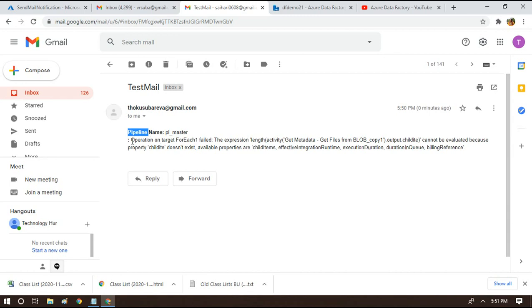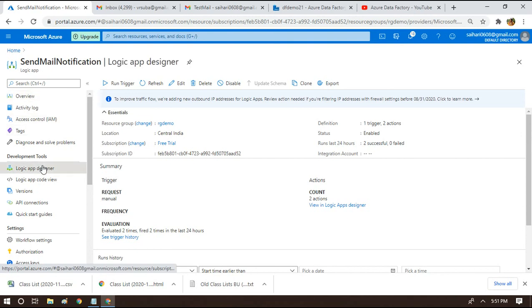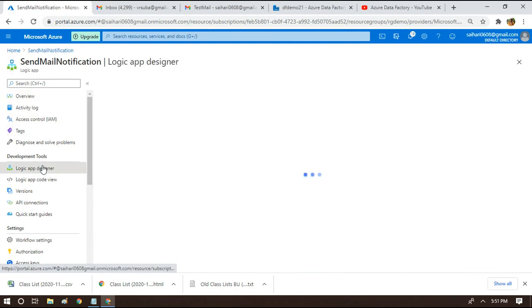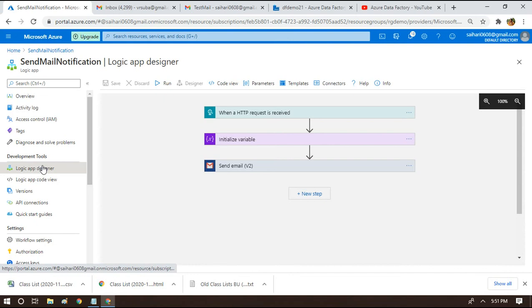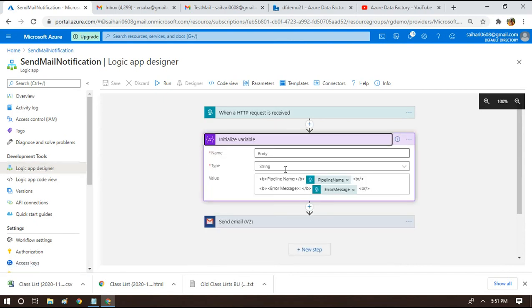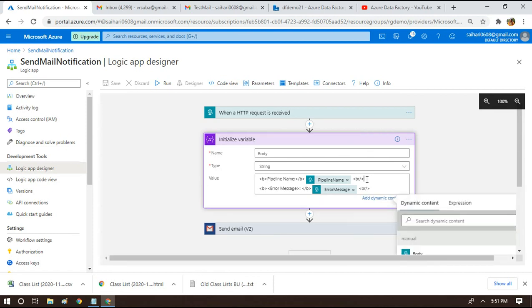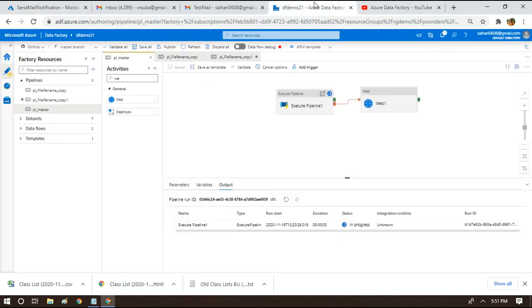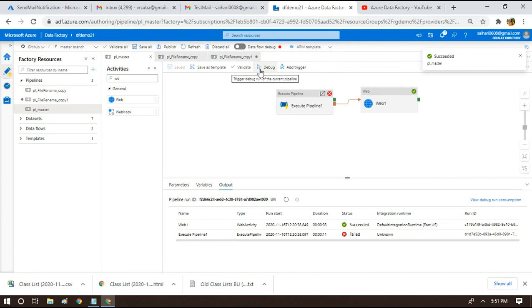But there is some issue with the error message. We have to see. We might have done some mistake in the HTML tagging. So if we have missed some open bracket or close bracket, it is not going to work perfectly. So let me see. See here, I have added this angled bracket for error message as well. So I am removing it, coming out, saving, again running the pipeline. It should make the mail look better now.